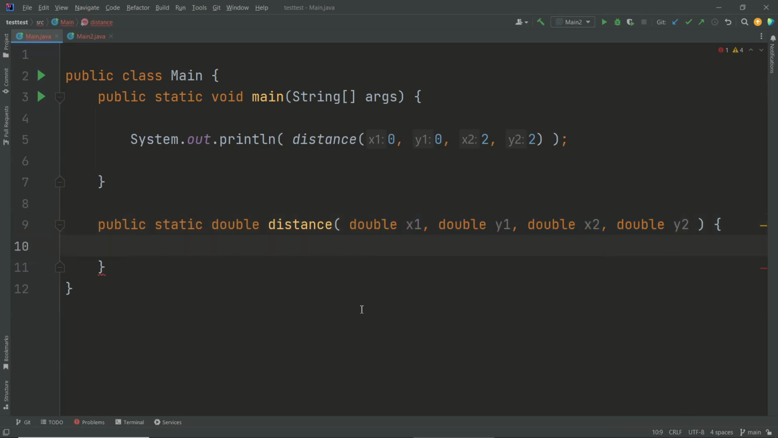All right, there's still an error here, and if you hover over it, it says missing return statement, because putting double here says that our method needs to return a double, but we don't actually ever have a statement inside which says what it should return.